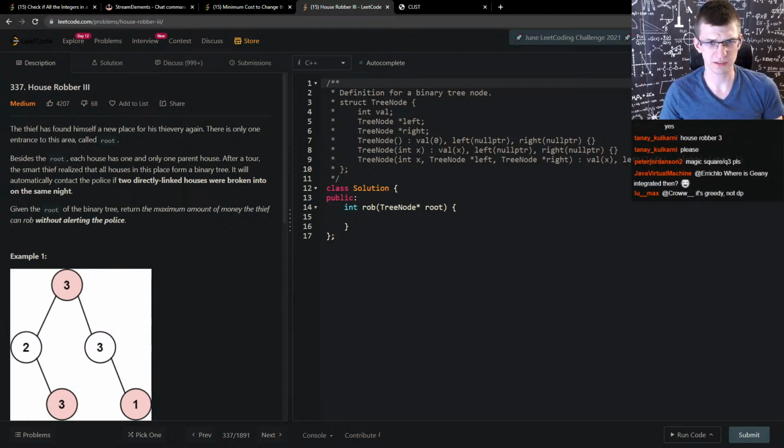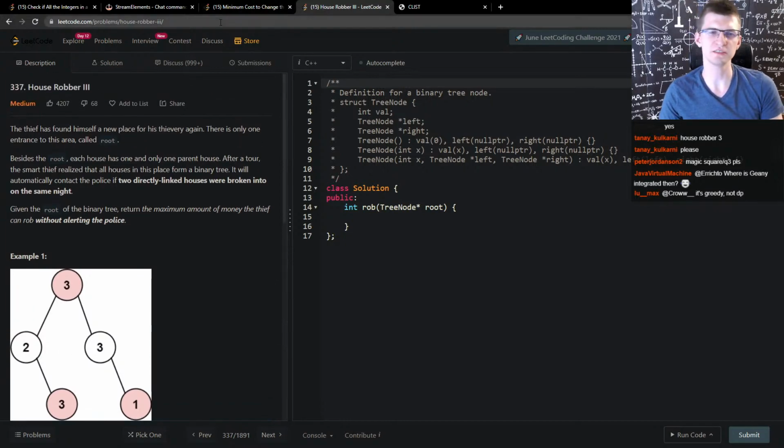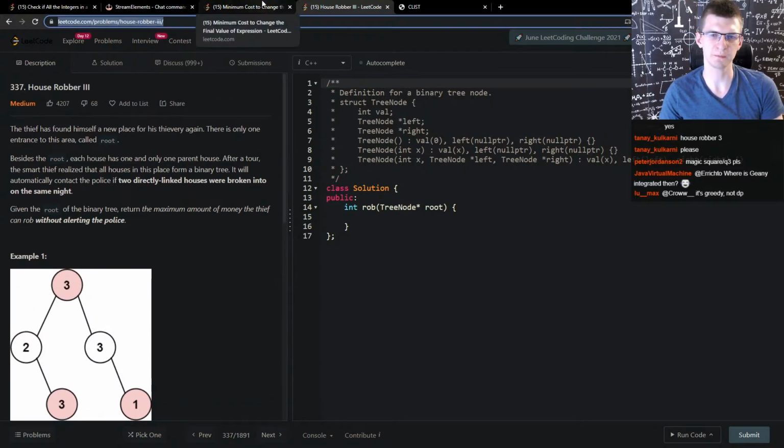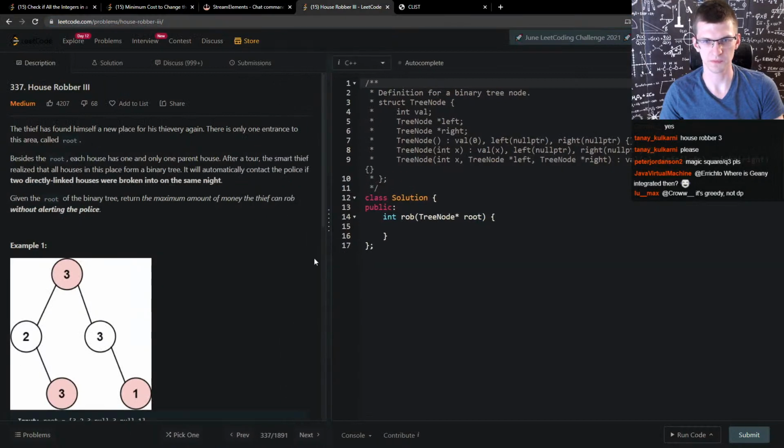Each house has one and only one parent house. You cannot break into two neighbors. Yeah, this is cool because it's related to this problem. It will also be DFS on a binary tree, so we should solve it. Yep. Thank you for your suggestion, Tanay. It's a good thing if the problems are not completely unrelated to each other.